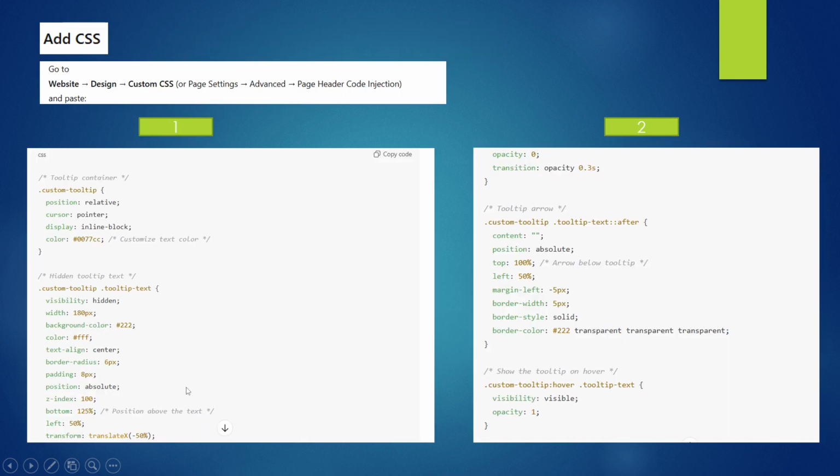Next, add the styling that does the real magic. Go to Website, then Design, and open Custom CSS. You can also put it in Page Settings, Advanced Header Code Injection if you want it only on a single page. Paste the CSS that positions the tooltip, hides it by default with opacity and visibility, and shows it on hover. The CSS also controls the look, background, text color, padding, rounded corners, and the little arrow, plus a smooth transition so it fades in instead of popping abruptly.